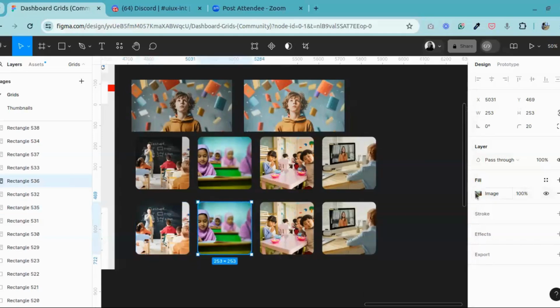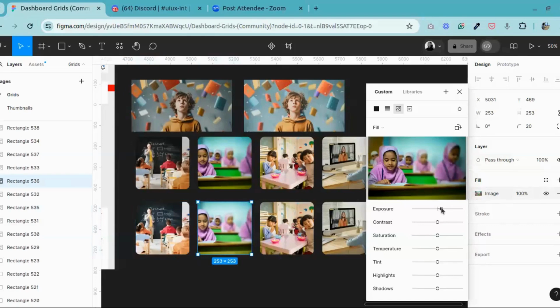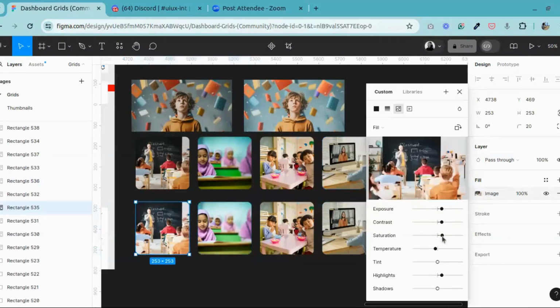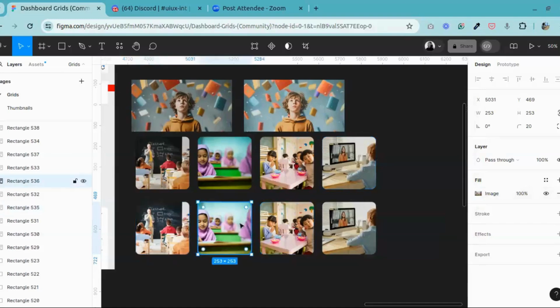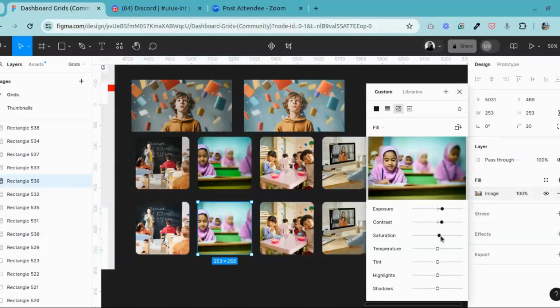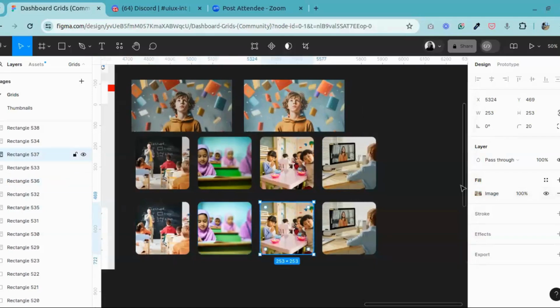So for this, exposure was this way. Contrast was this way. Let's go back, because most times you might forget what you used. So okay, 1, 2, 3 this way. Temperature is the only thing that went that way. So let's come back again. Saturation this way, temperature this way, highlights. So we just repeat the same thing.